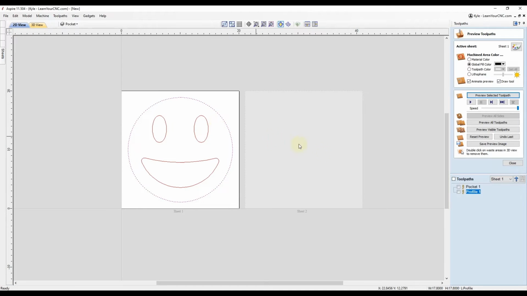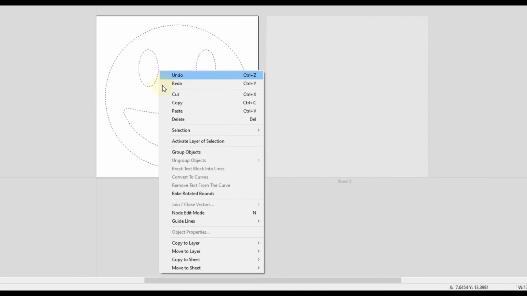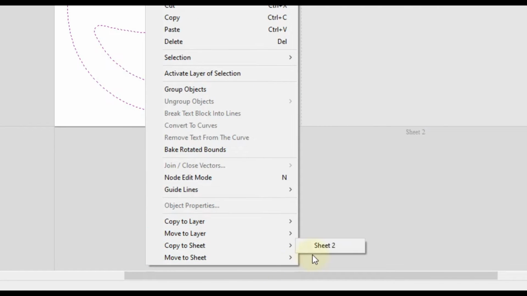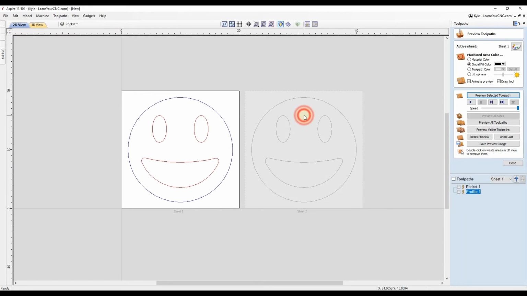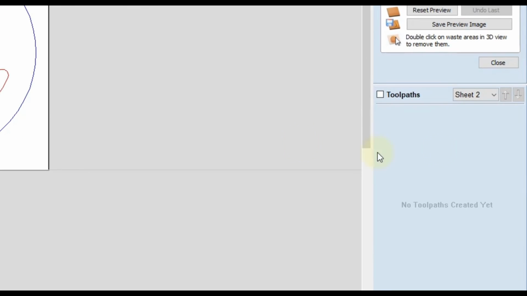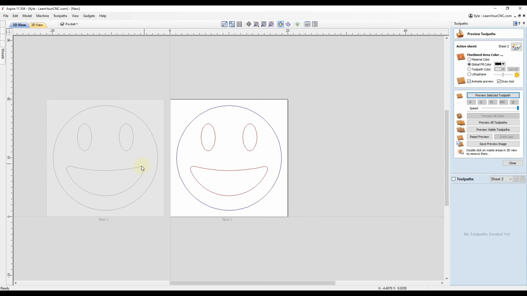So first I'm going to copy the vectors over there. So I'm going to take what we have here. I'm going to right click on this and copy to sheet 2. And then in sheet 2, I'm going to double click on that to make it active. And you can see in here we have no toolpaths because all of our toolpaths were created on sheet 1.